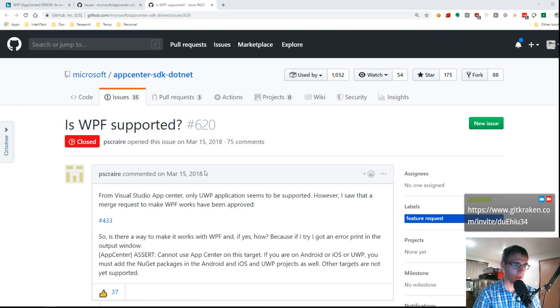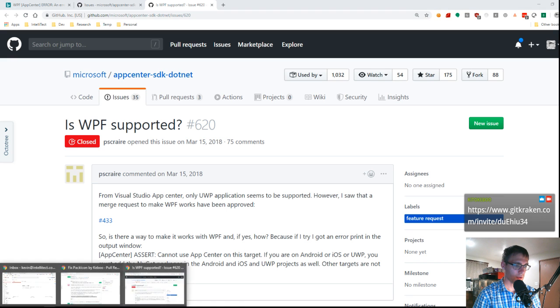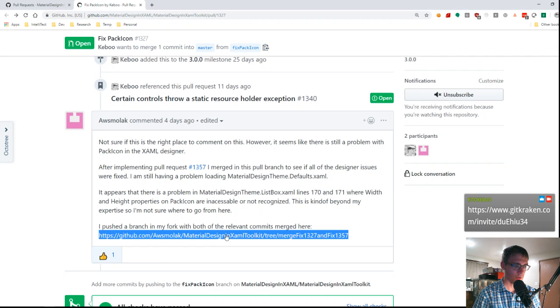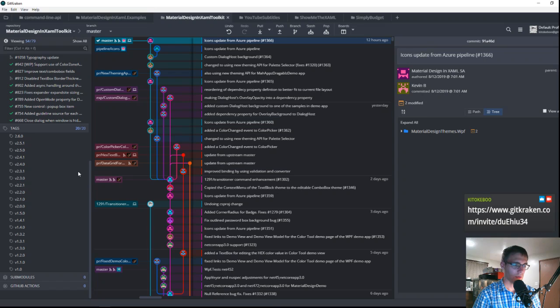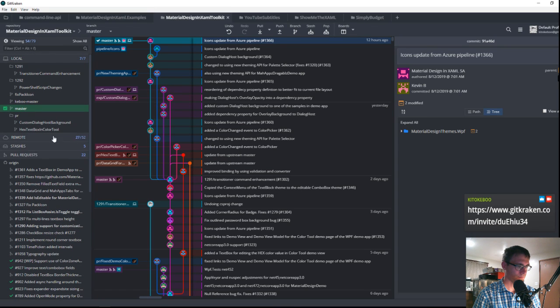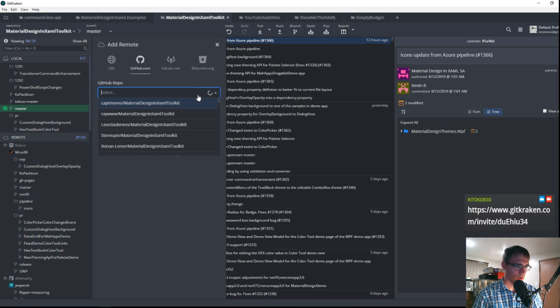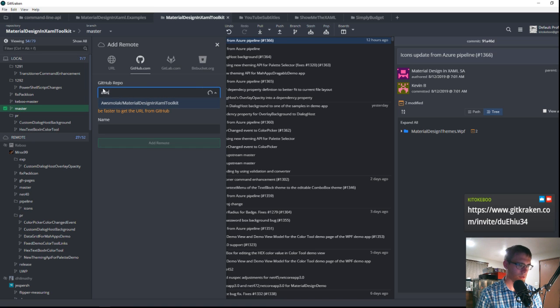Where are we at? This is the wrong window. That's back on AppCenter stuff. So fix pack icon, that's where we're going. So AWS. I don't know if I've got a... Let's just add a remote real quick. I think that's probably the easiest path forward. Oh boy, AWS. Boom. Add a remote.